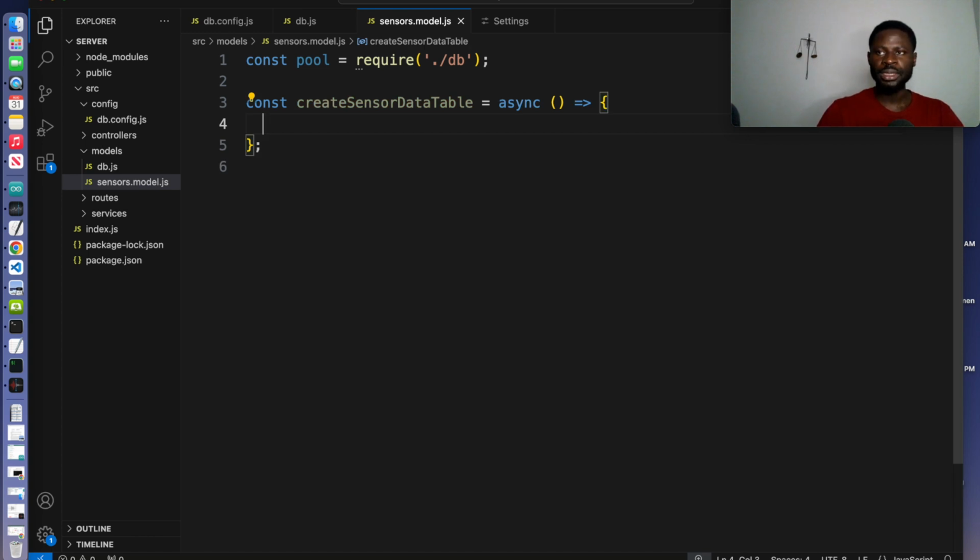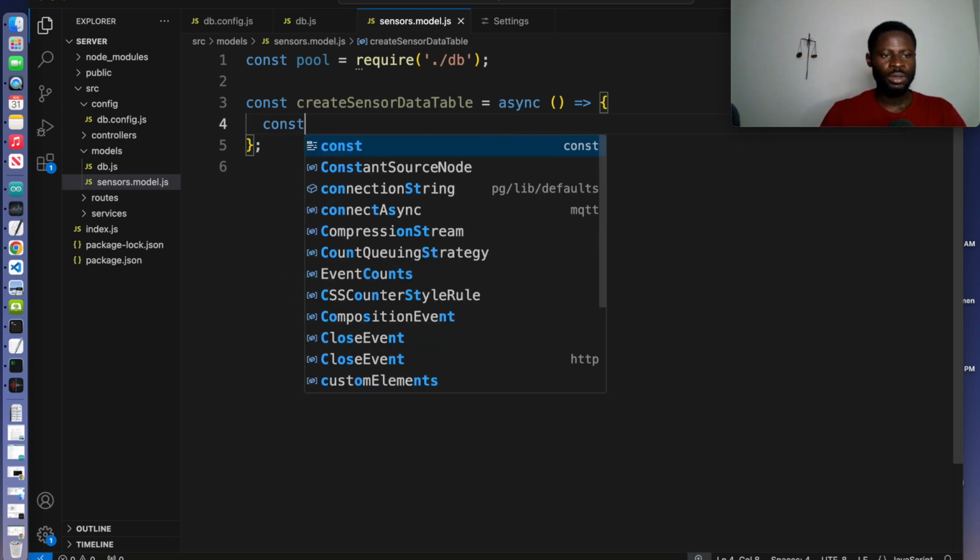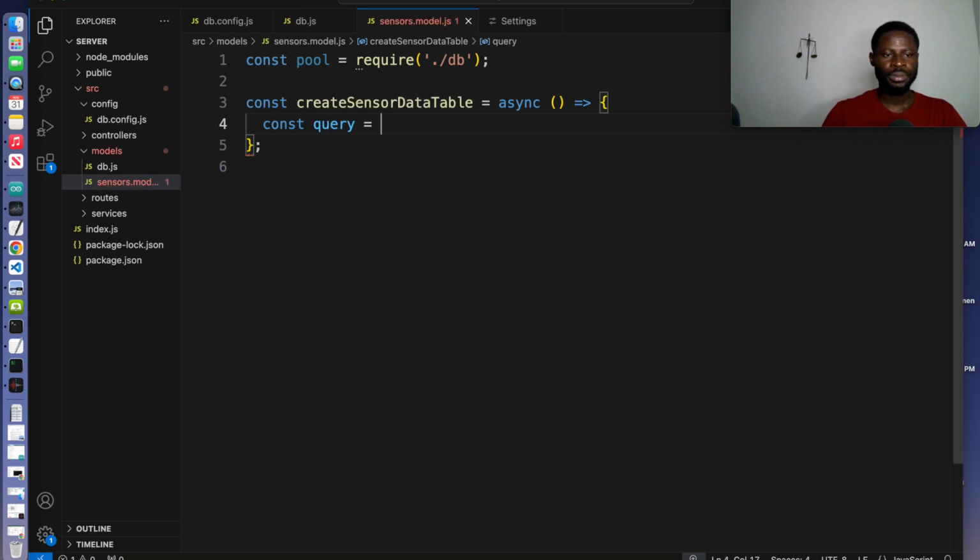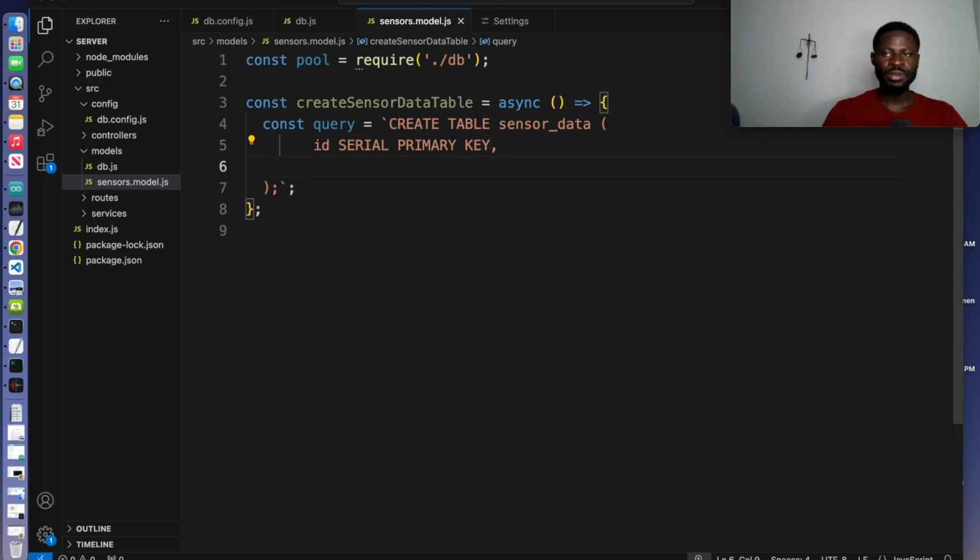Inside here, we will write a query to create a table, so we can do const query like this. As a convention, we write in capital letters, but you can also write in small letters. We do CREATE TABLE, and the name of the table will be sensor_data. Let us define the fields in the table. First, this sensor data table will have an ID, primary key, so that it will keep on increasing, and it has to be unique. We will have a field for timestamp, so that anytime that we send data, it will get the timestamp of that particular moment and save it in the table.